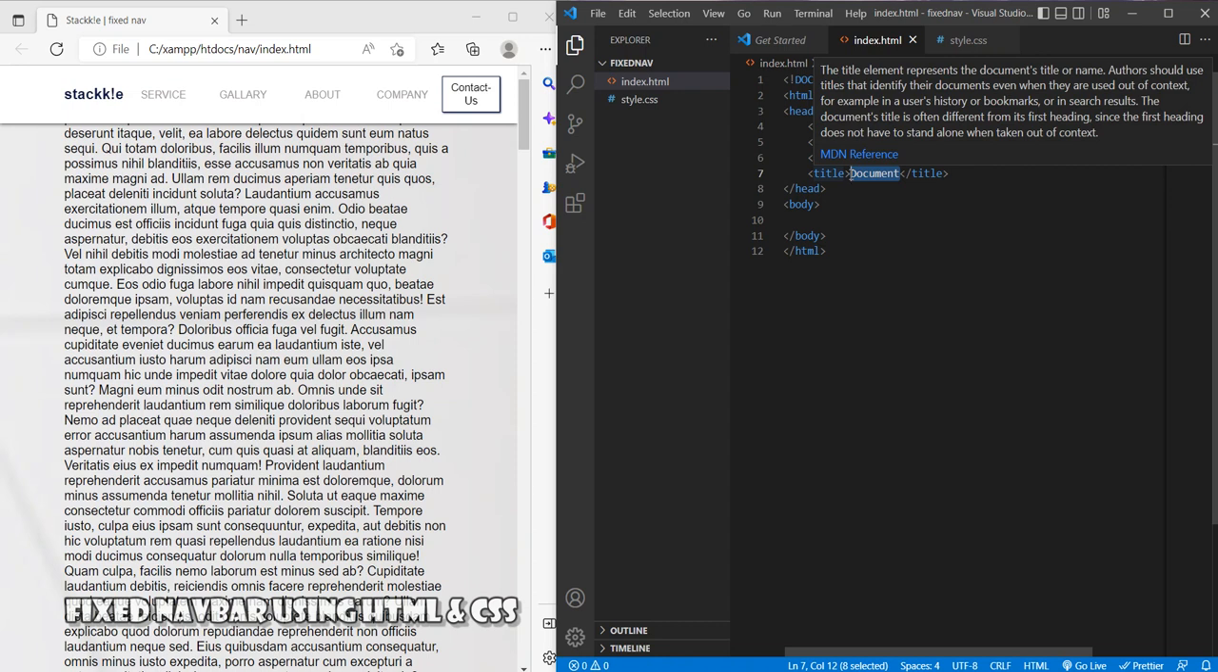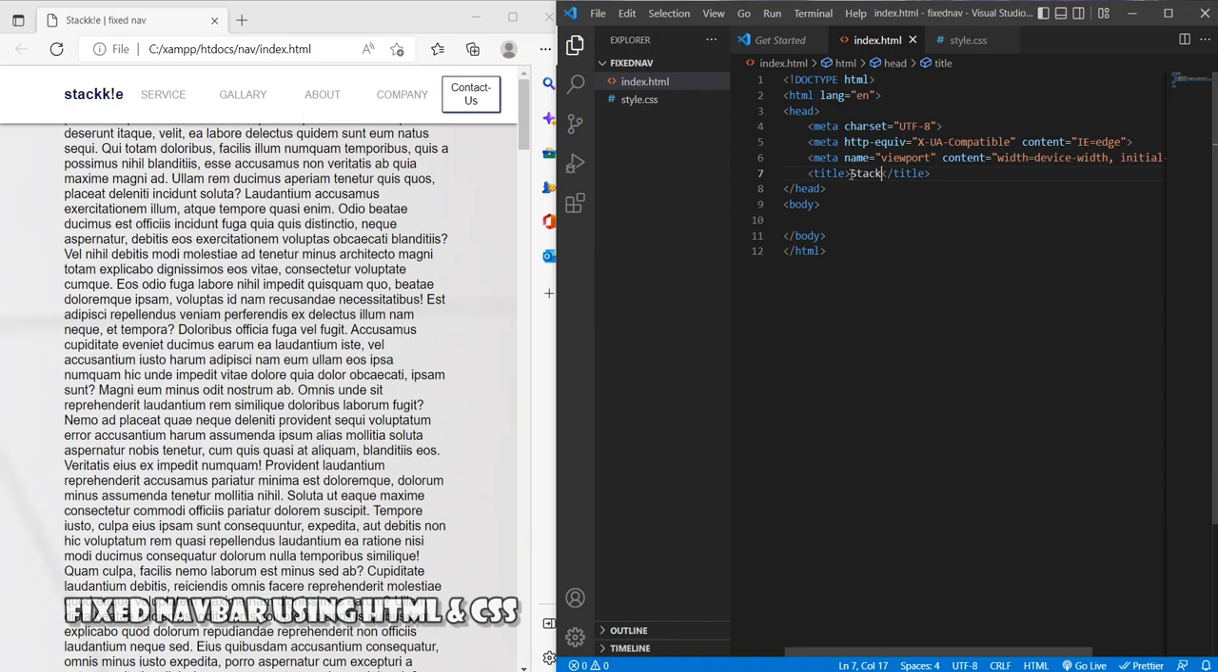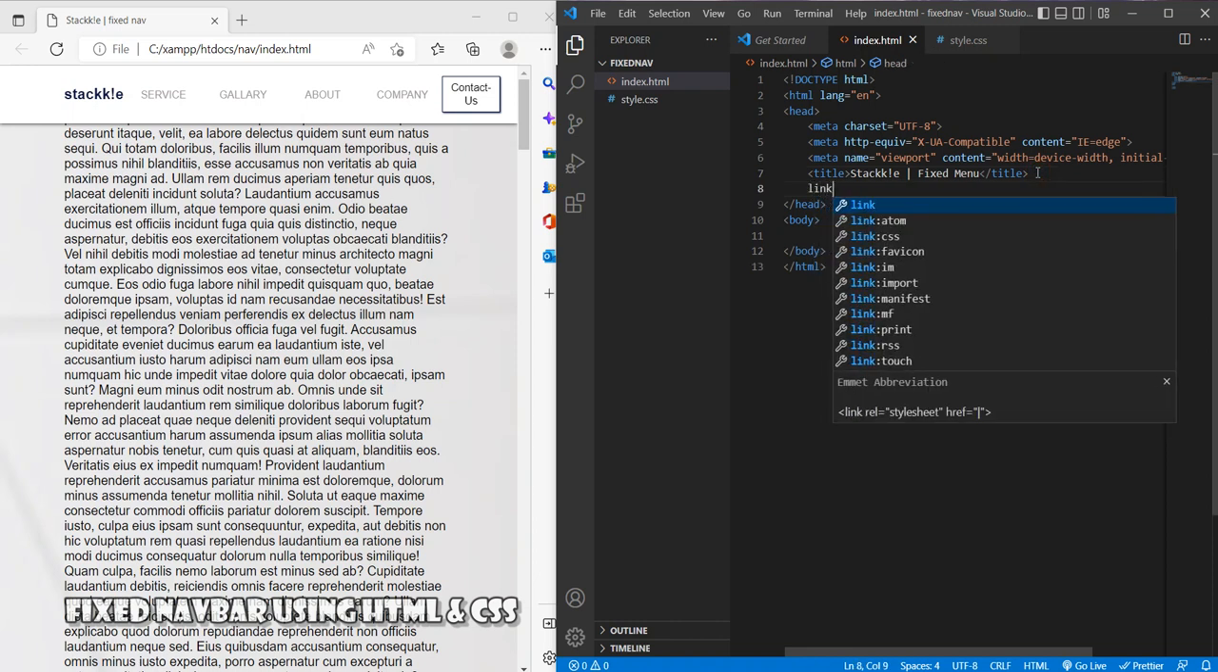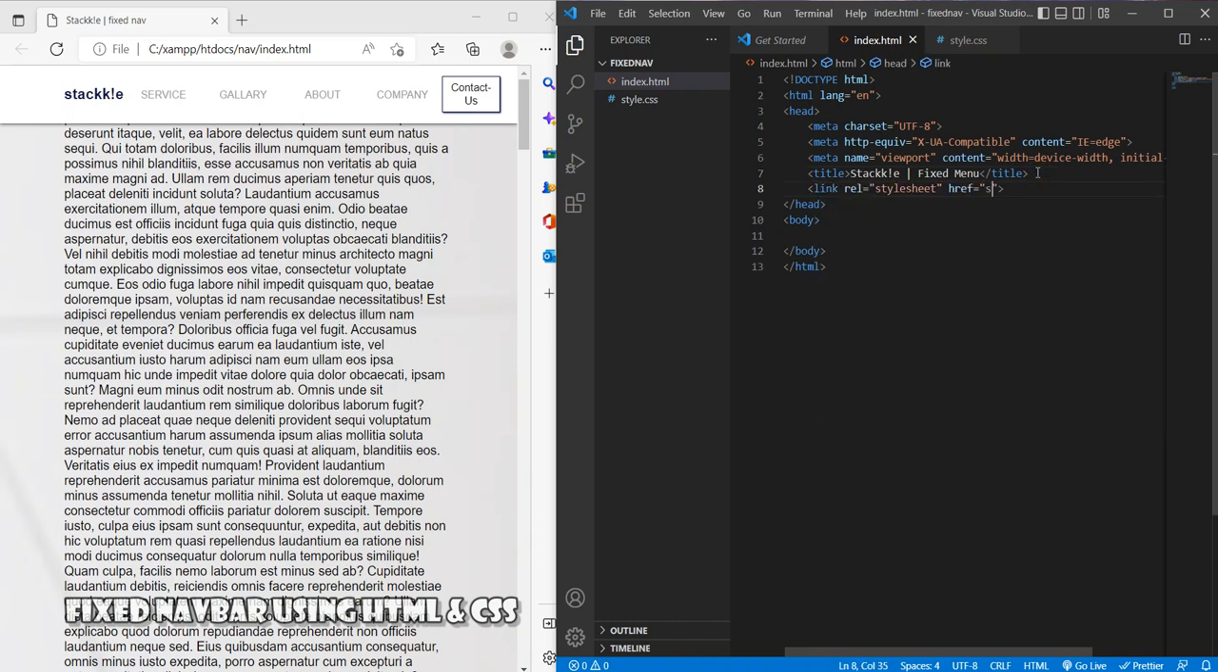So I'll call it Starkey fixed menu. All right, then we're going to have a header. Let's link our CSS first, because if we don't link your CSS, it's not going to work. So let's link our CSS.